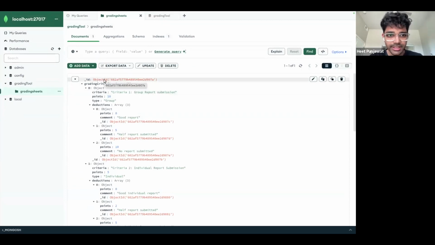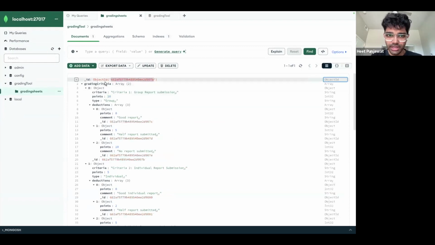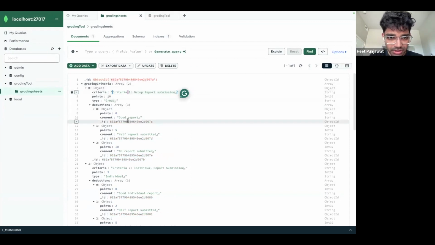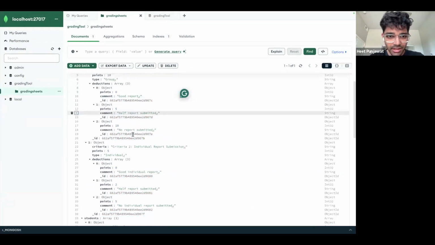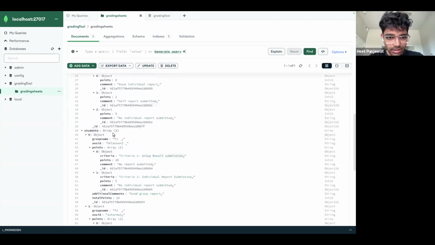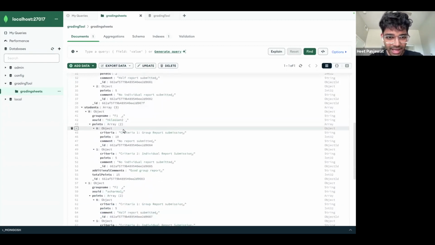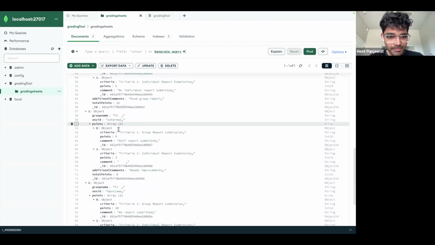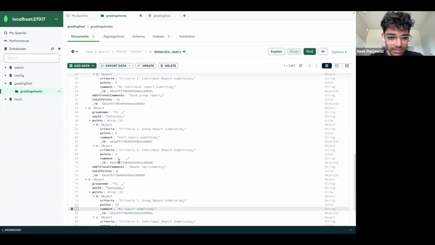So here you go. It creates an object ID, completely randomized. You have to use this if you want to access that sheet in the future. Criteria one, group report submission, good report, the comments that we made, half report submitted for criteria two. Here's the details of all of the students that we have. And that's how it is.